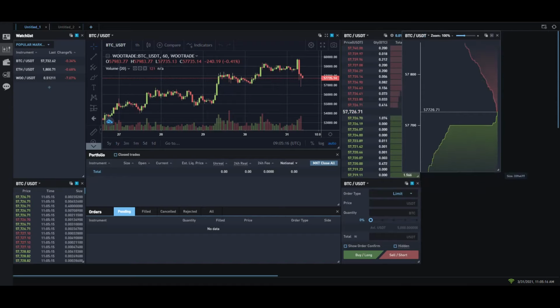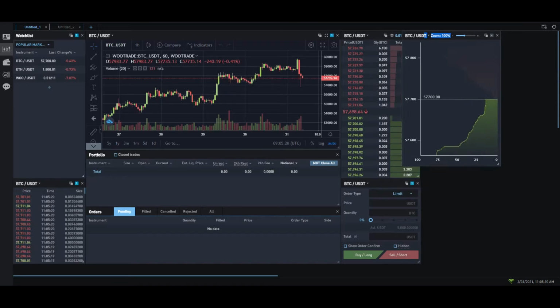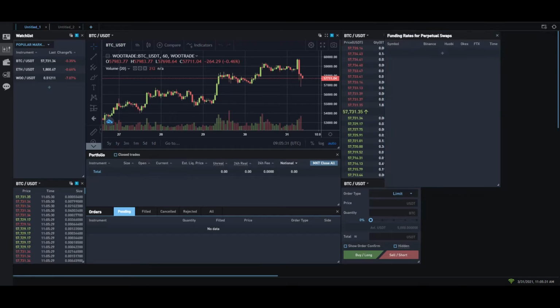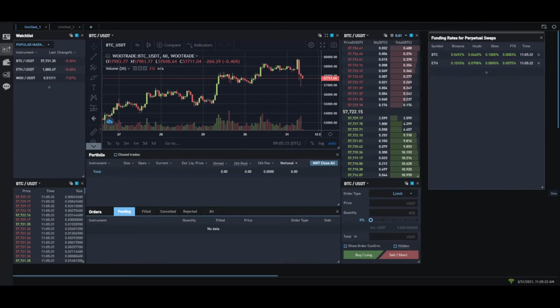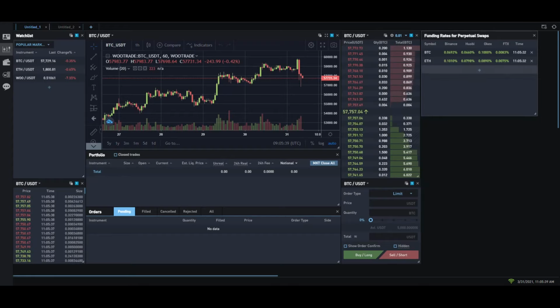Well, I can make it bigger, but how can I move it? Move it. Well, that doesn't work for now. Weird. Also, funny one, funding rates. I can move this one. Look, funding rates, you can have a constant look at funding rates. And again, you can minimize this or change the size.